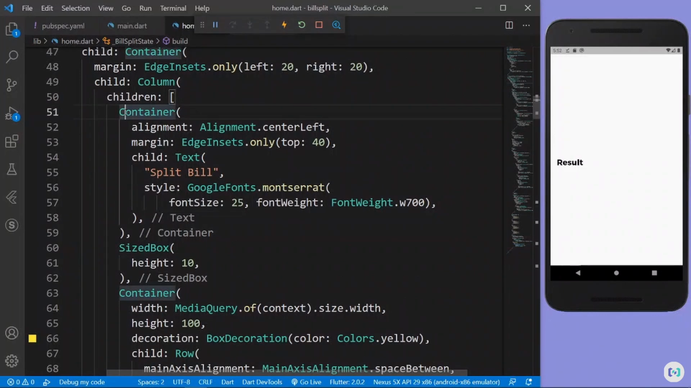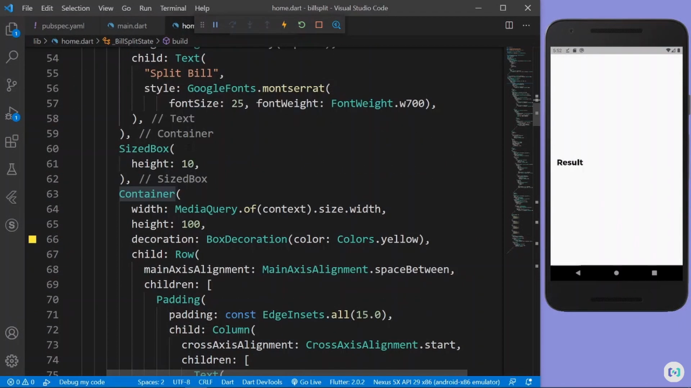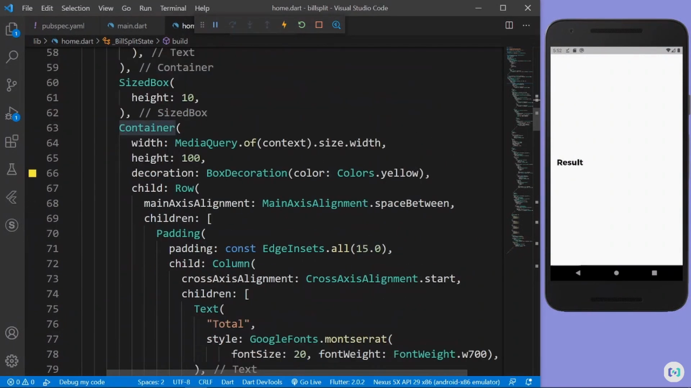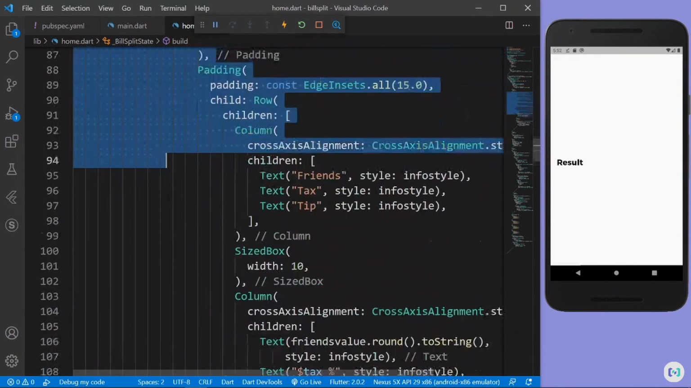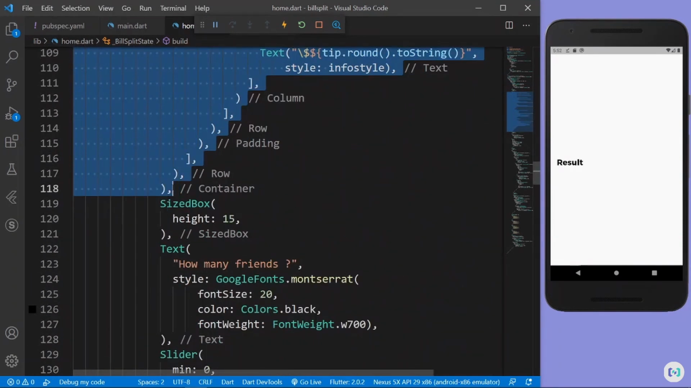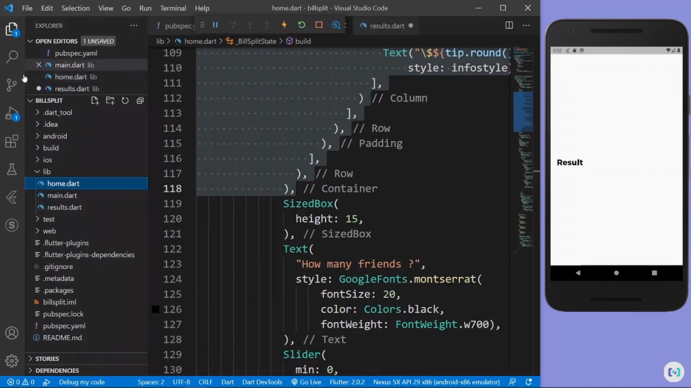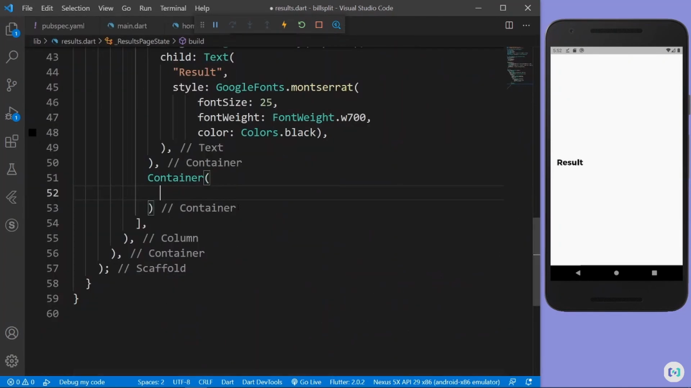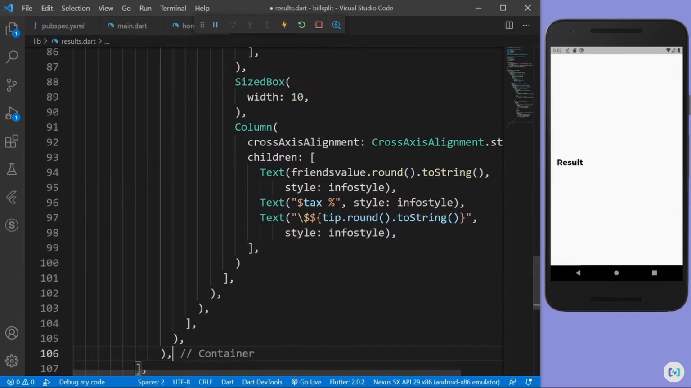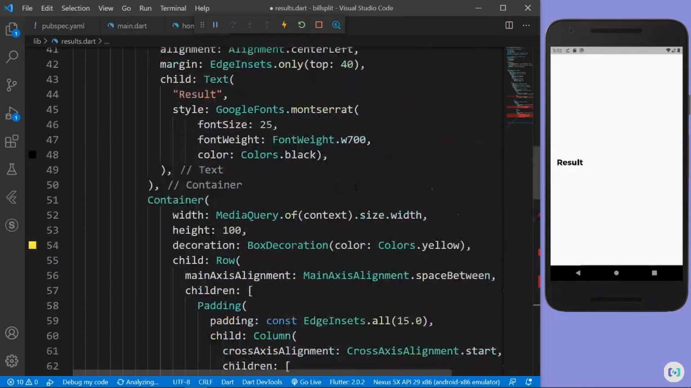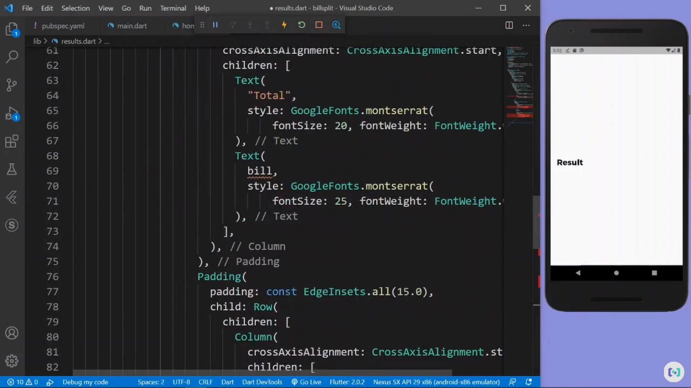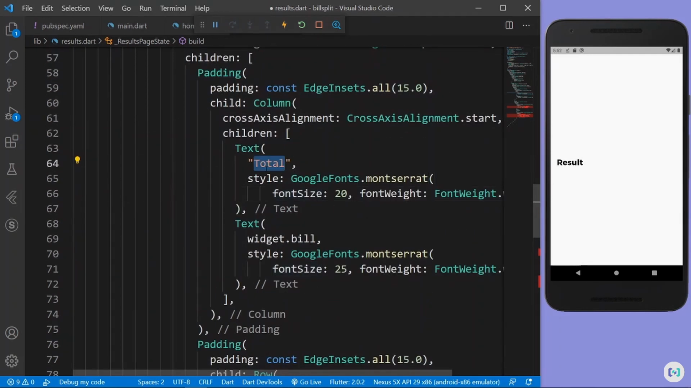Oh, where was it? Yeah, split bill. Yeah, this one. I'm gonna just copy this. Gonna go to results.dart, gonna just paste it over here, and the height can be 100. Okay, but there are some problems. So bill is just widget.bill. No, not total. Actually, let's write here.